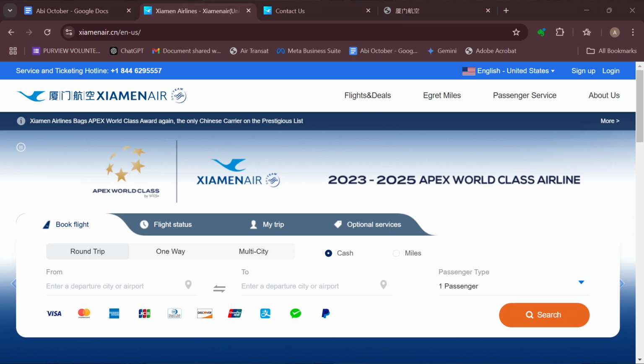How to add baggage on Xiamen Airlines. Hello everyone, welcome to another tutorial. In this video, you'll learn how you can add baggage on Xiamen Airlines.